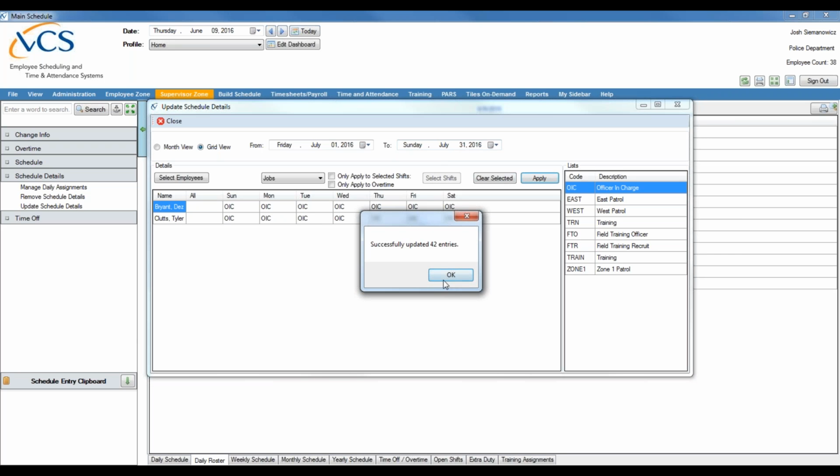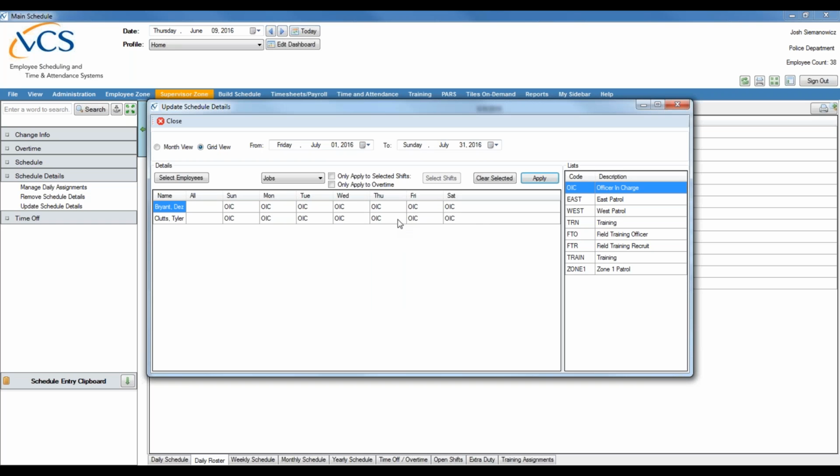Now we click apply, and you'll see successfully updated 42 entries. I'm assuming because each of these guys work 21 days out of the month of July. So it's a little different than managed daily assignment in that it doesn't save automatically. That's because in managed daily assignments, you're only doing it for the day, whereas this one is for an extended amount of days.